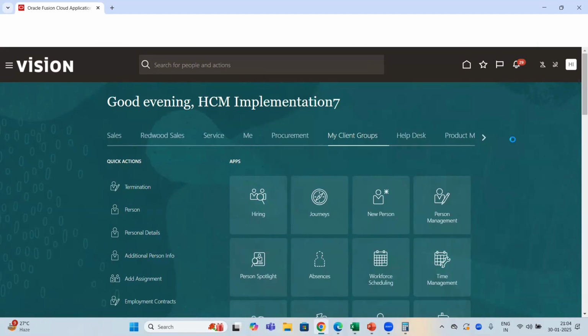Now, as we are in the very initial Day 2 session, I'm just introducing to you the look and feel of the Fusion application, the basic home screen functionalities we have in the system. That's all.